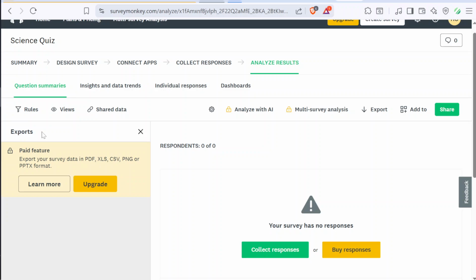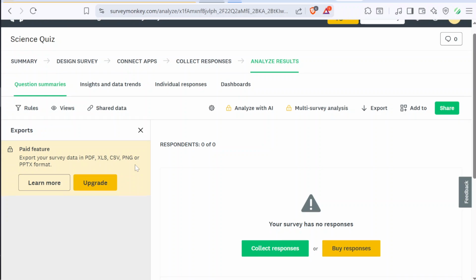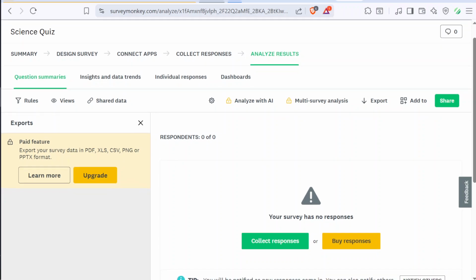Finally, don't forget the Exports function. This allows you to download your data in multiple formats like CSV, PDF, HTML, and XML, making it easy to present or archive your findings. With these tools at your disposal, the Analyze Results page on SurveyMonkey makes it simple to turn raw data into actionable insights.